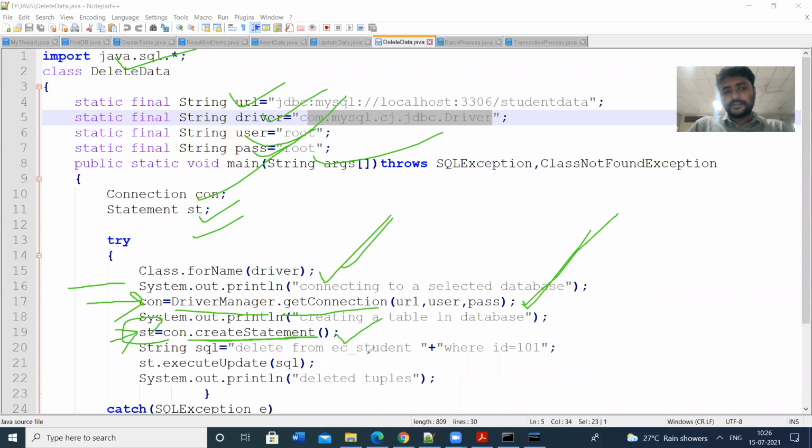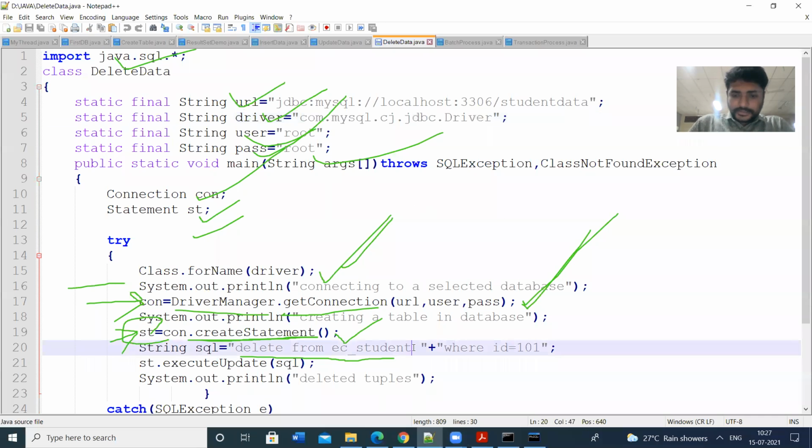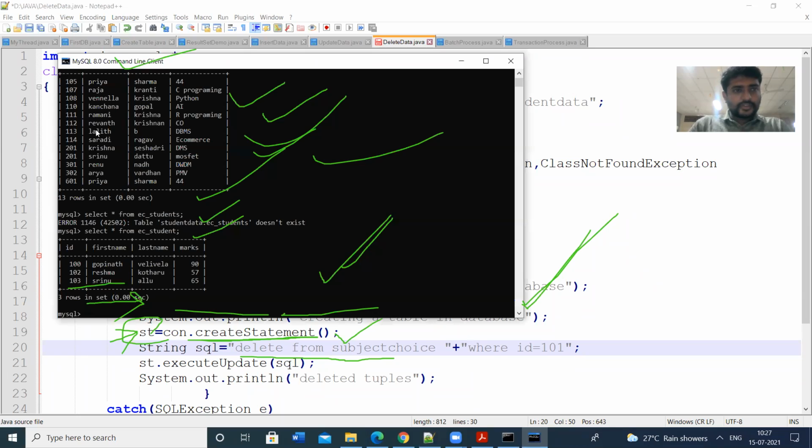To delete a tuple from the table, the syntax of the SQL delete command is delete from table. So we are going to delete a tuple from the subject choice table, and let us see the ID. So this is the subject choice. The ID is 105. Let us delete this one. ID is 105.